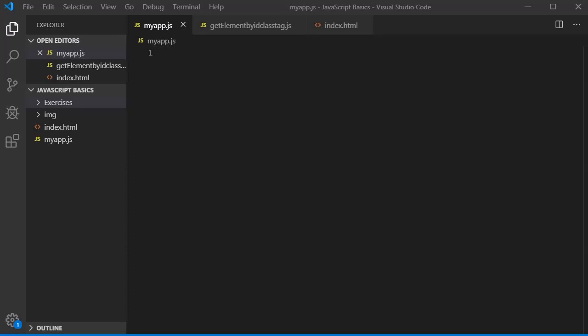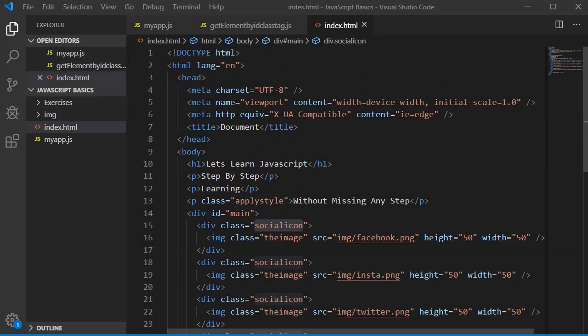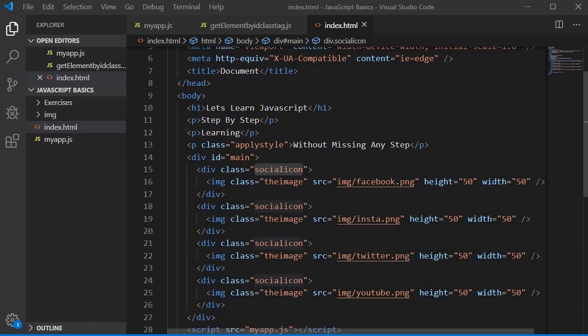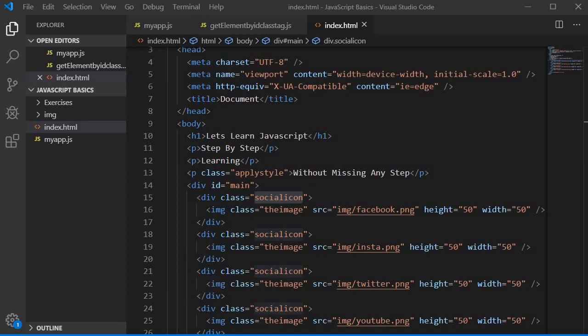So let's look into the index.html that we have. I'm going to use the same example which we used earlier. We have one header element, then three paragraph elements. Along with that, we have the div with the main class, and within that we have a different div which contains the social icon CSS class. Now let's do some exercises over here.